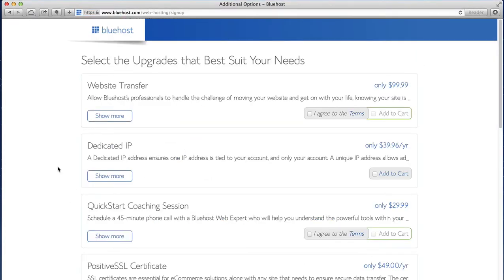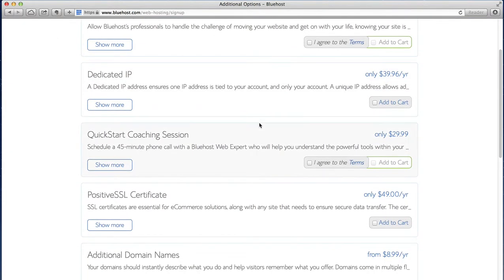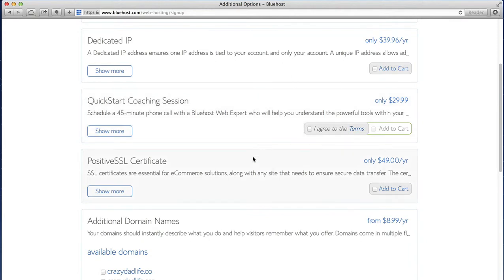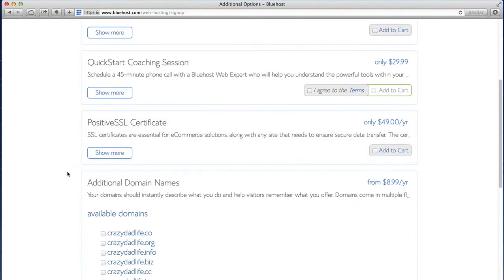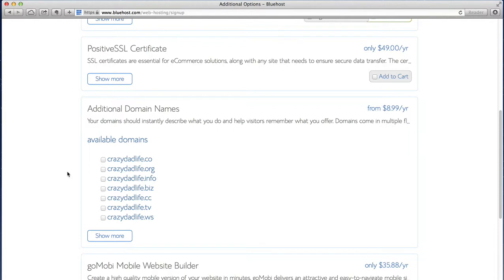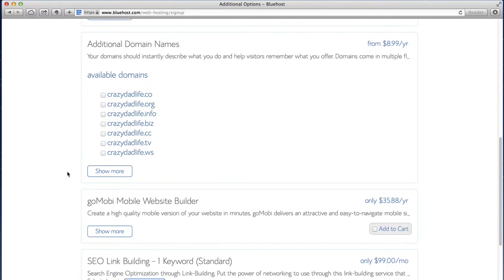The next page that comes about is to select the upgrades that best suit your needs. Do I want to transfer a website? No, I don't think so. Do I want a dedicated IP? Nope, not at this time. A quick start coaching session? I think I can do without. A positive SSL cert? I think I'll pass on that.